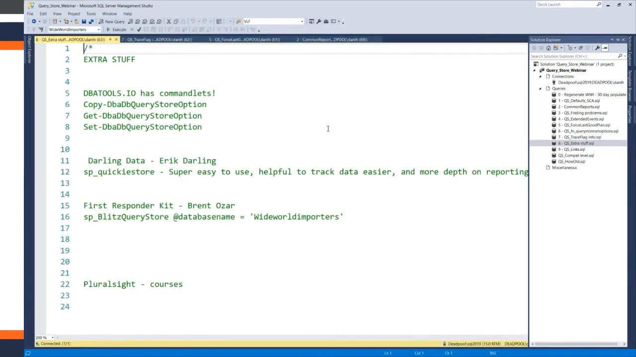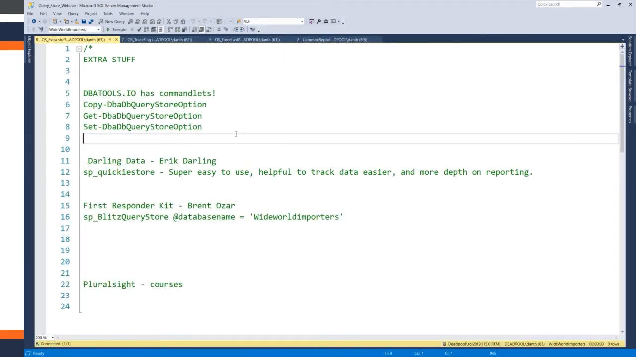And then there's lots of stuff that people are doing in the community. If you're into dbatools, which, man, I really recommend everybody in the community be into dbatools, there are a couple of options. You can just copy Query Store configuration from one server and put it onto another one. Real simple, and all my databases have it. You can pull Query Store options and you can set them individually.